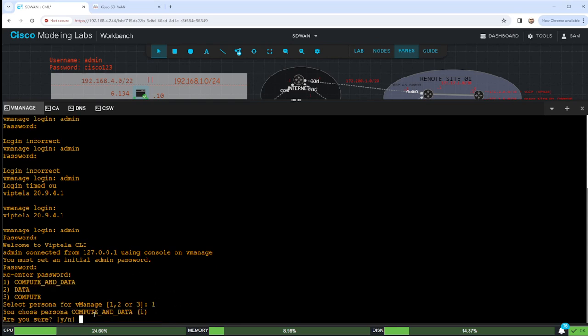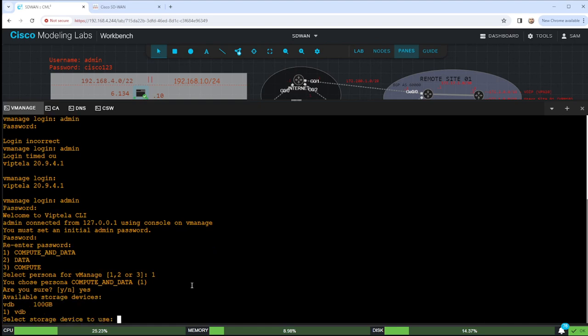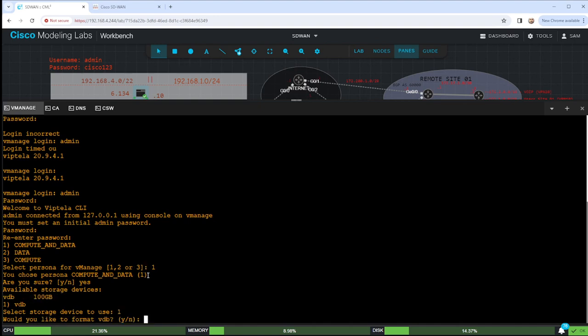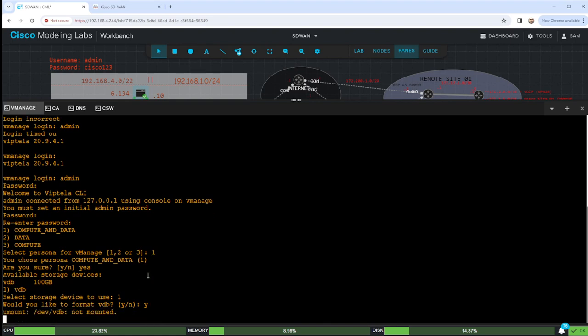Okay, they'll tell you to select a persona. You choose the persona, compute and data. We'll say yes, right? It's a standalone. Okay, and then we have only one storage device, so we'll select that one. Okay, it's 100 gig, and then yes, you want to format it. Yes, you need to format it, right?